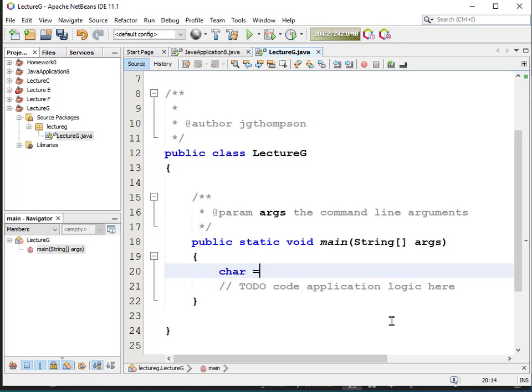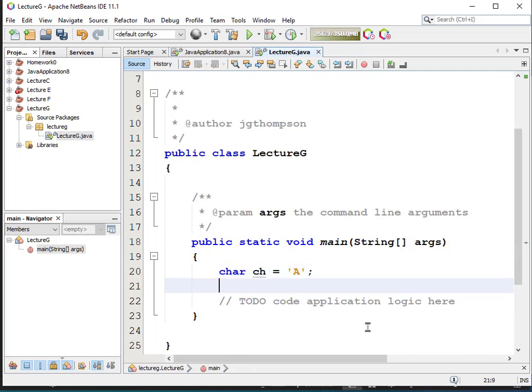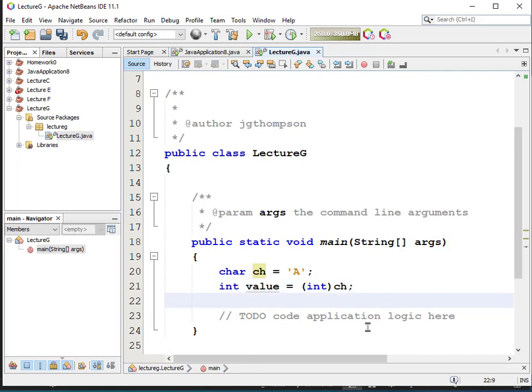Alright, so we say char CH is equal to A. Now that's a syntax error because I used double quotes. So I'm going to change that to single quotes. Double quotes are strings, single quotes for characters. Now let's cast that as an integer. And then if we print out value, or if I set a breakpoint, stop it at that point, find out the value, I'm going to do it that way this time.